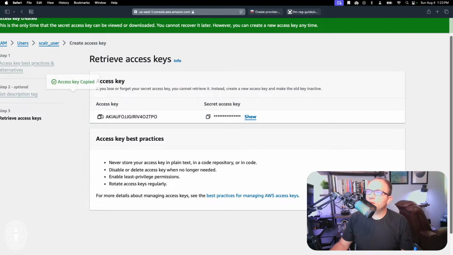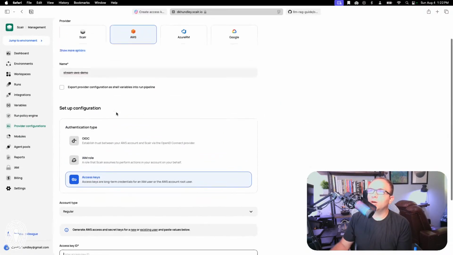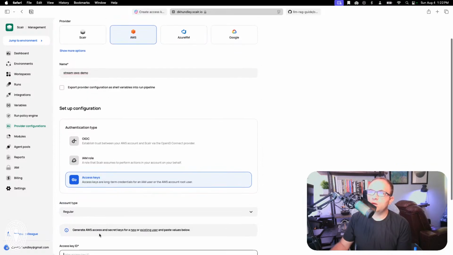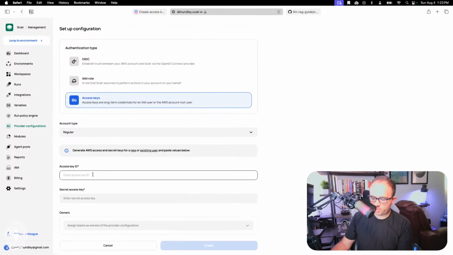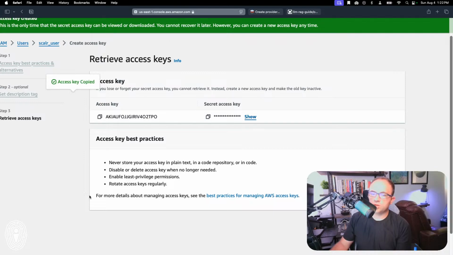Basically, what you want to do here is take the access key ID and go back to where we are putting in our details. Remember, we're creating the AWS provider configuration, giving it the name stream AWS demo, and then I'm going to pop this in here. Then I need to provide the access key ID, which I also get from here, which I'm going to have to show. So I'm going to stop sharing my screen again for a minute, just long enough to fill this in.